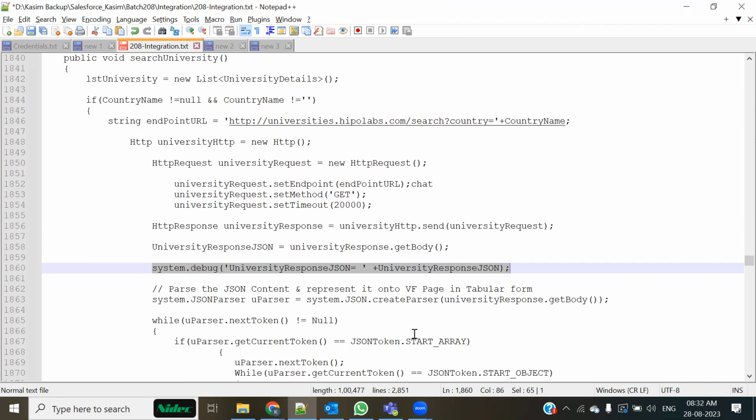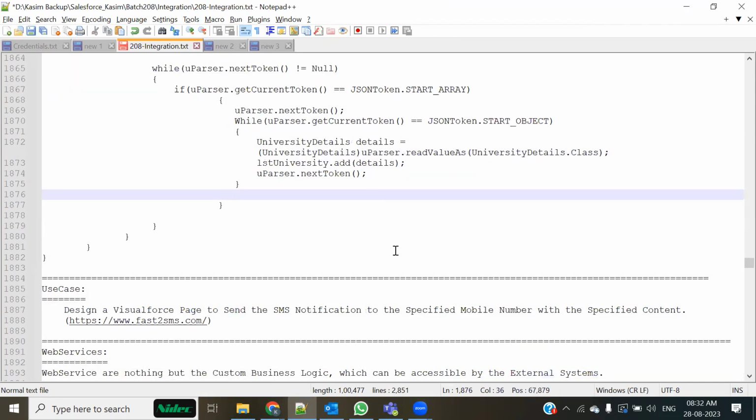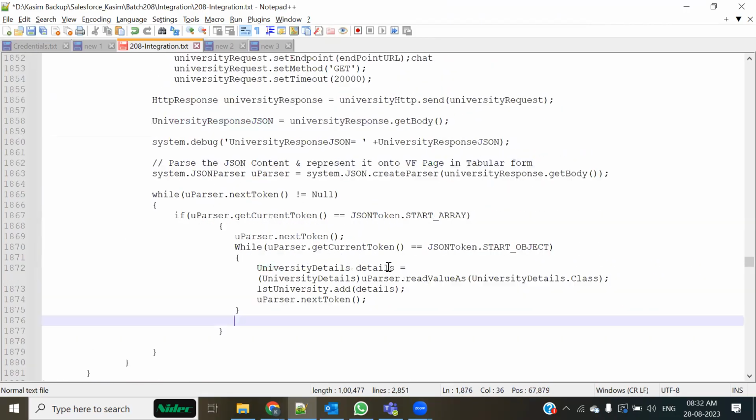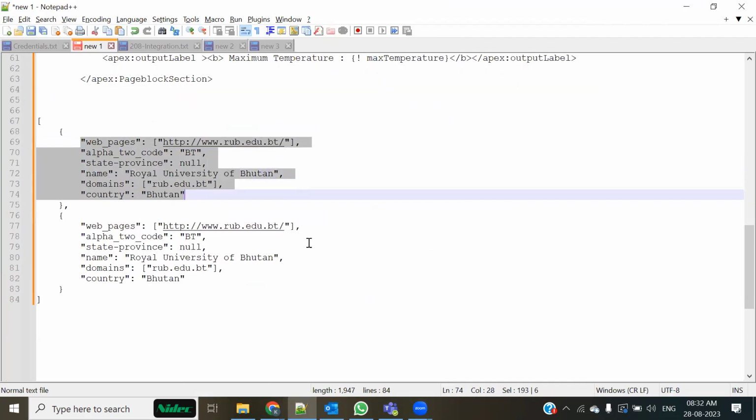Have that cross verification. After that, perform the parsing. That parsing completely depends on what type of response we are getting, what the parameters and field names are, and everything. So these are the steps of performing an inbound integration. I hope this makes sense to every one of you, and this is very much clear.